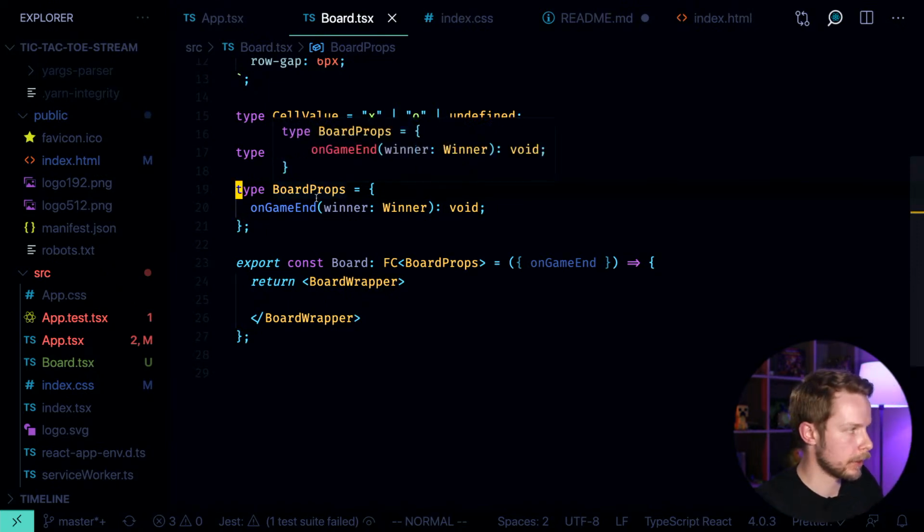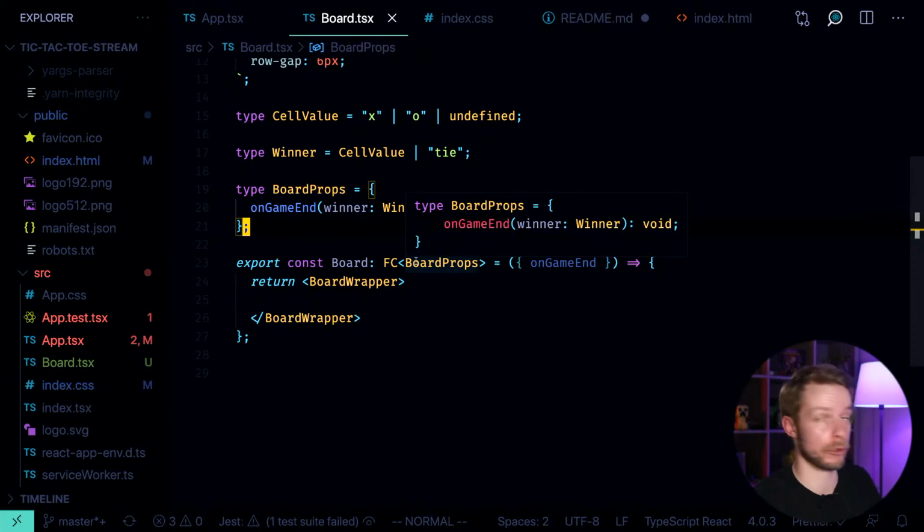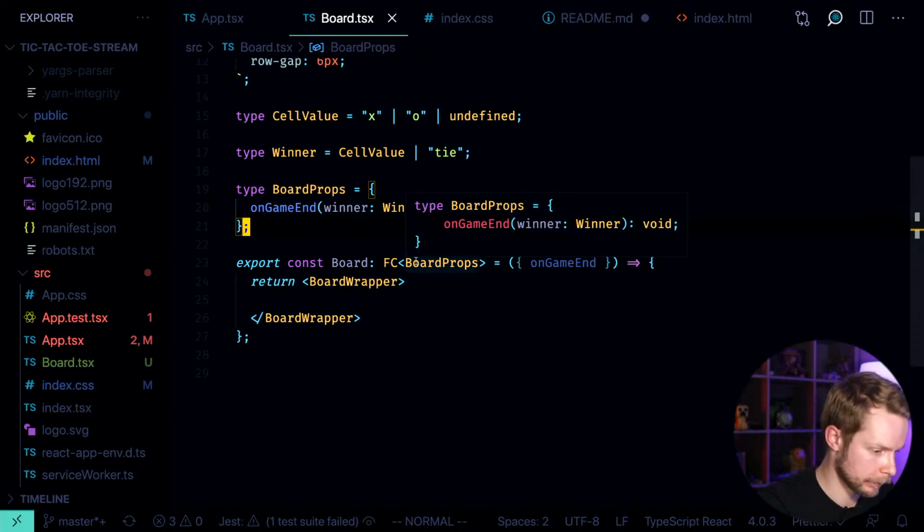When to use interface or type? I would say use type by default nowadays, because it's more versatile. That's my point now.